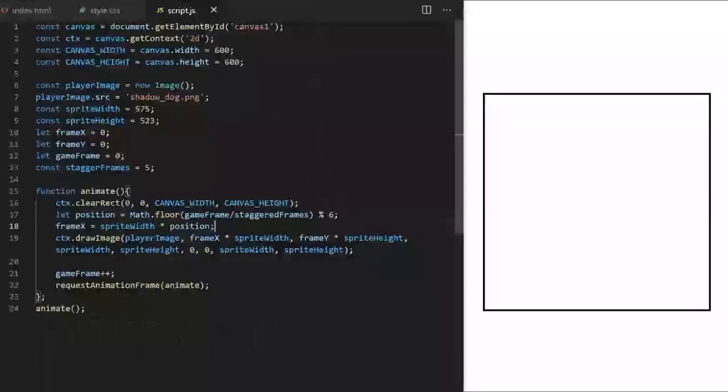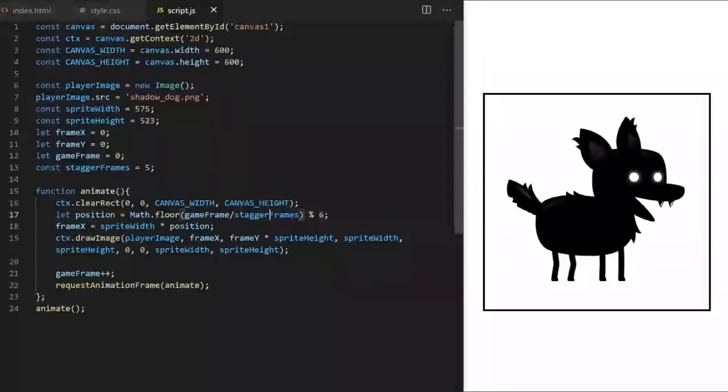On line 19, inside the draw image, I remove sprite width because the width of our sprites is already accounted for inside my frameX variable on line 18. I misspelled stagger frames on line 17. When I fix this small typo, we can see this is working and we are animating row 1 in our sprite sheet. Don't feel that you need to fully understand this calculation on line 17 to be good at JavaScript.